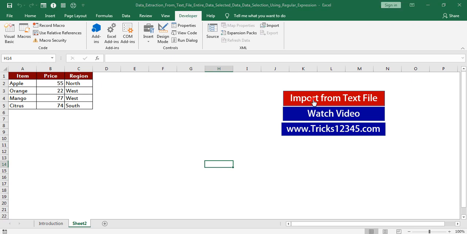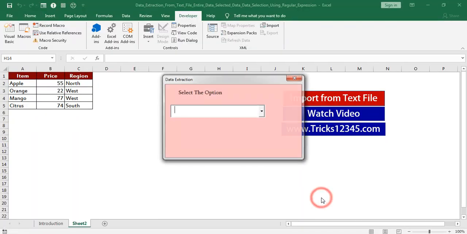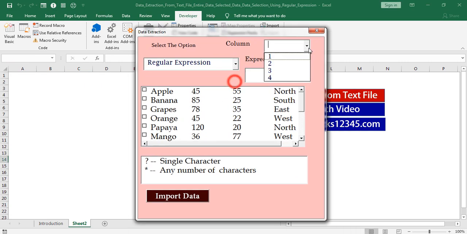Again click on Import button. Select the sales text file. This time I am going to import the data by using regular expression. In this list box we can find the column numbers. Right now I am selecting first column. Means I am going to apply the regular expression on the first column.